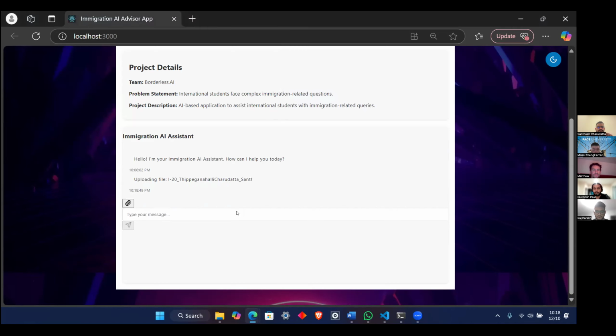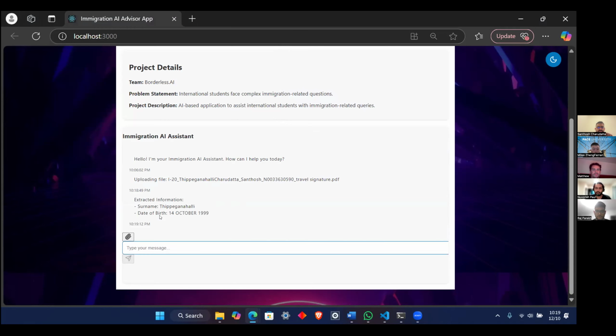As we upload, it reads through the files and then shows whatever the uploaded file is. And after that, we can ask questions from it, whatever we want. For example, if we have a question regarding, let's say, what an F1 visa is, it will answer those questions. As you can see, it has given the extracted information from the uploaded file.